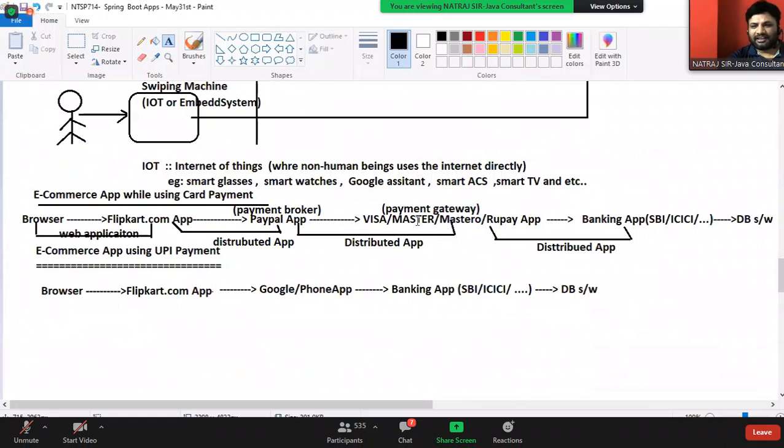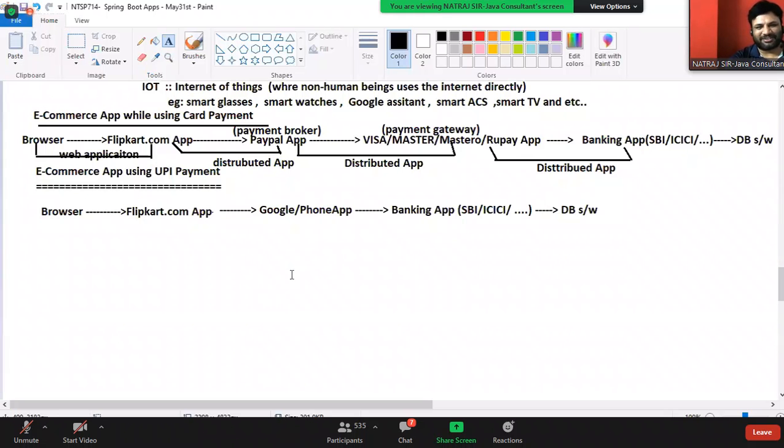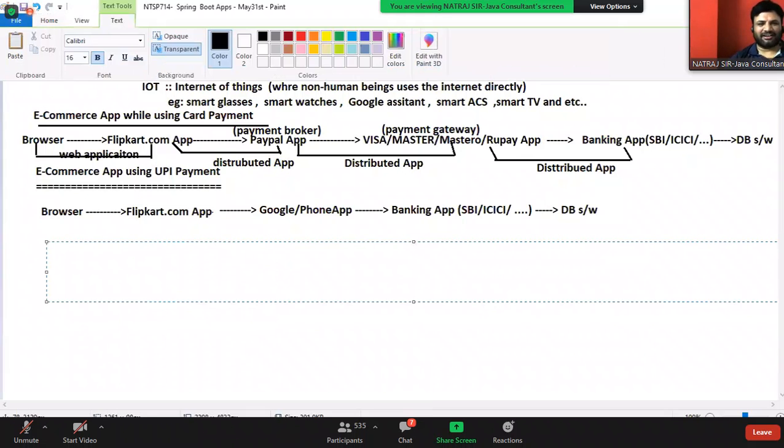Listen. Master people will have their own local database. PayPal will have their own local database. Flipkart also will have their local database. Every application will have its local database. Otherwise, who will do the persistence activity in each place? Understanding my statement, boss? Okay.